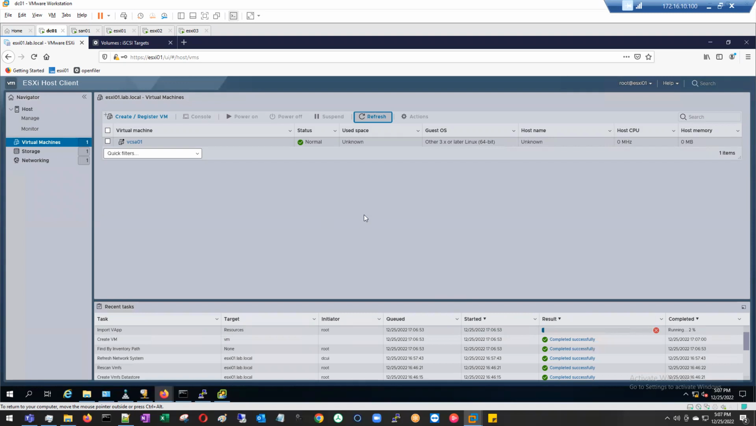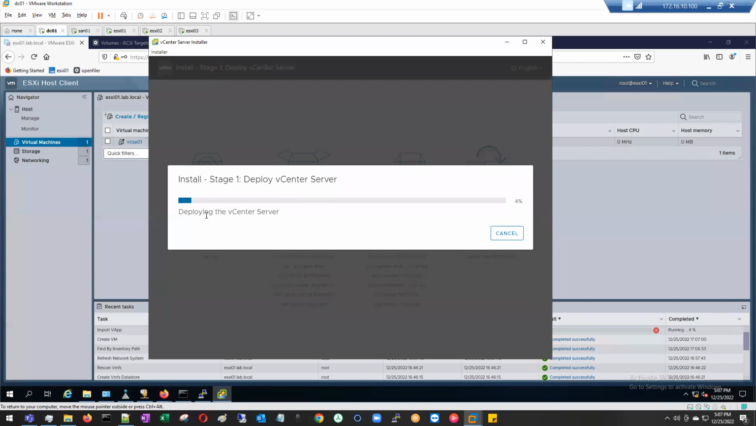Now, this deployment will take close to about 30 minutes. Okay, let this go on. In the meantime, let me explain more about vCenter. Right, so if you see over here, it shows it is deploying right now. It is at 4%. And this will go till 100%, and then stage 1 will be completed, and then we will go to stage 2. Yeah, we did only stage 1. You see over here, this is stage 1. Okay, then we'll go to stage 2.